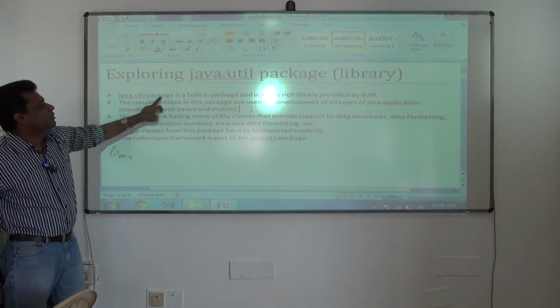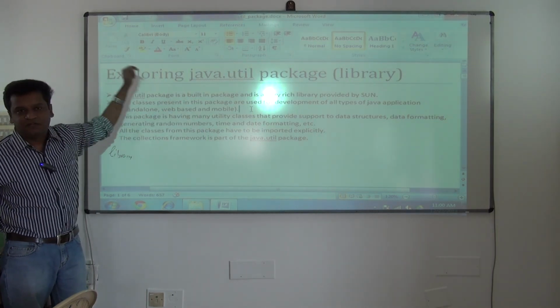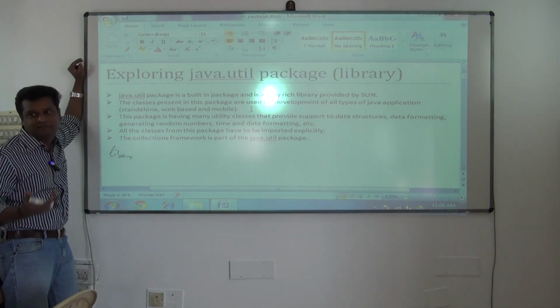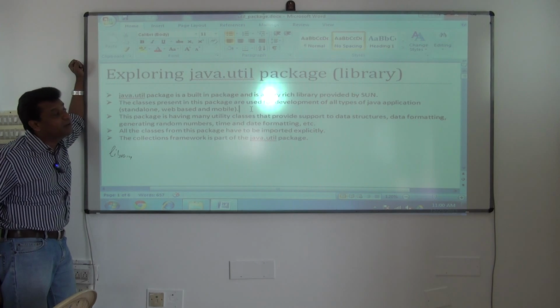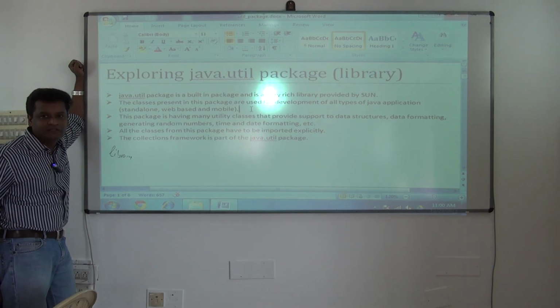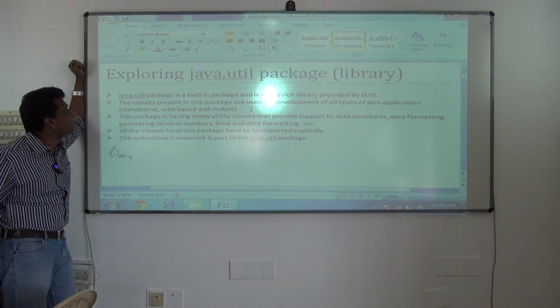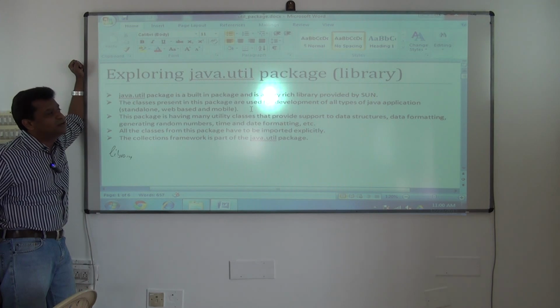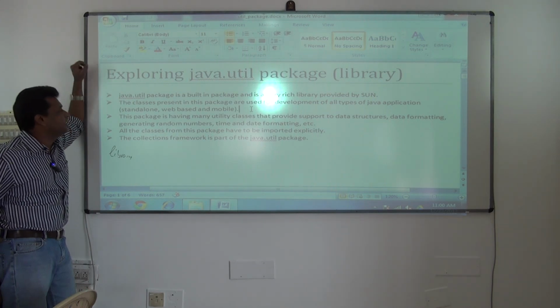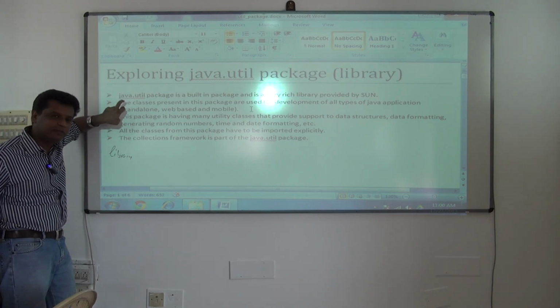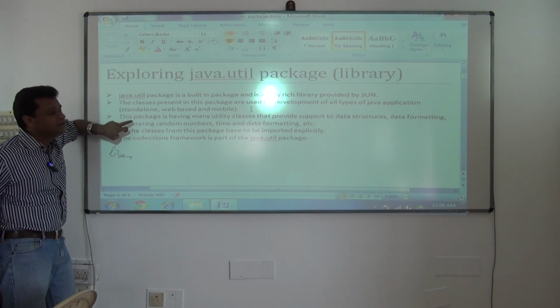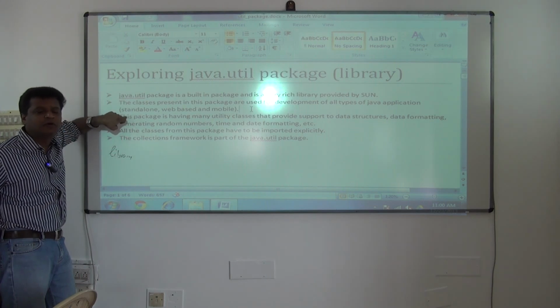Understood? So the java.util package is a built-in package. It's a built-in package means what? You are getting it free of cost. That full library you are getting free of cost, and it is a very rich library provided by Sun, by the Sun company itself. The classes present in this package are used for the development of all types of Java applications like standalone, web-based, or mobile applications. Any type of application you code, this library is very, very important. That's why when you go to interviews, most of the time all the questions will be from the util package.